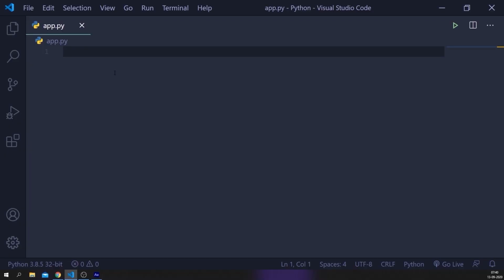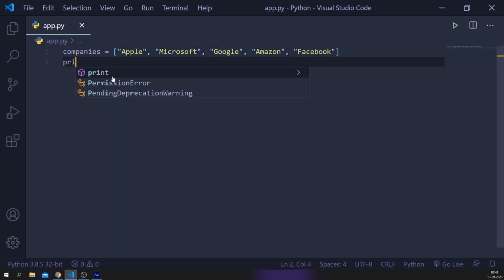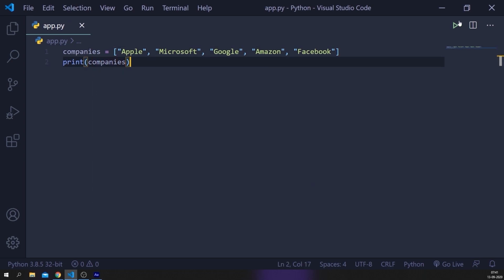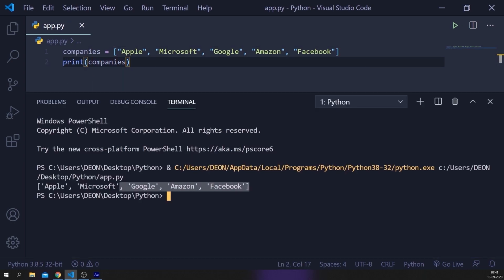In this tutorial, we are going to take a closer look at lists. So I am going to define a list of companies. Companies equals Apple, Microsoft, Google, Amazon and Facebook. If we print this list here, what it looks like is exactly what we defined. So we have our square brackets. In between these square brackets, we have our items. So we have 5 strings in this list.